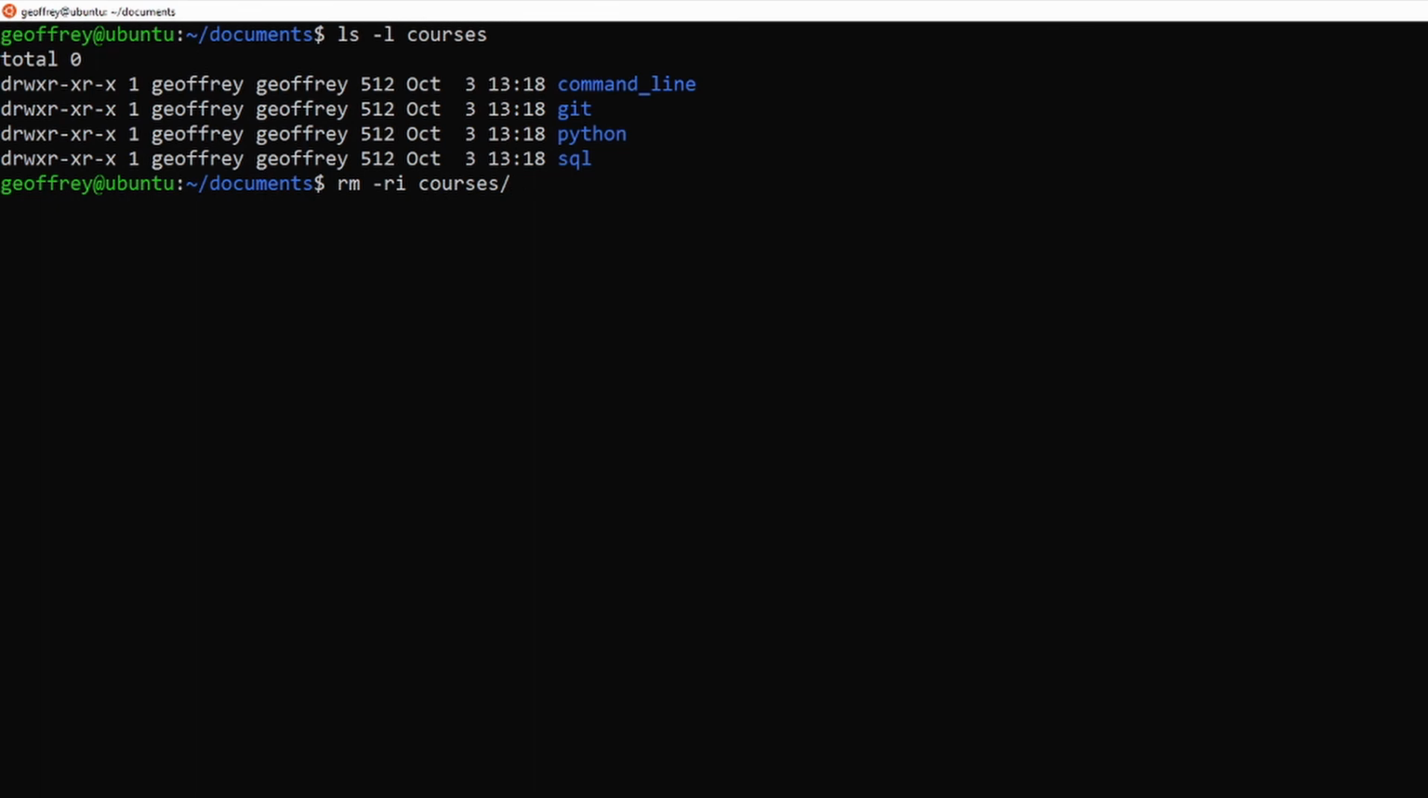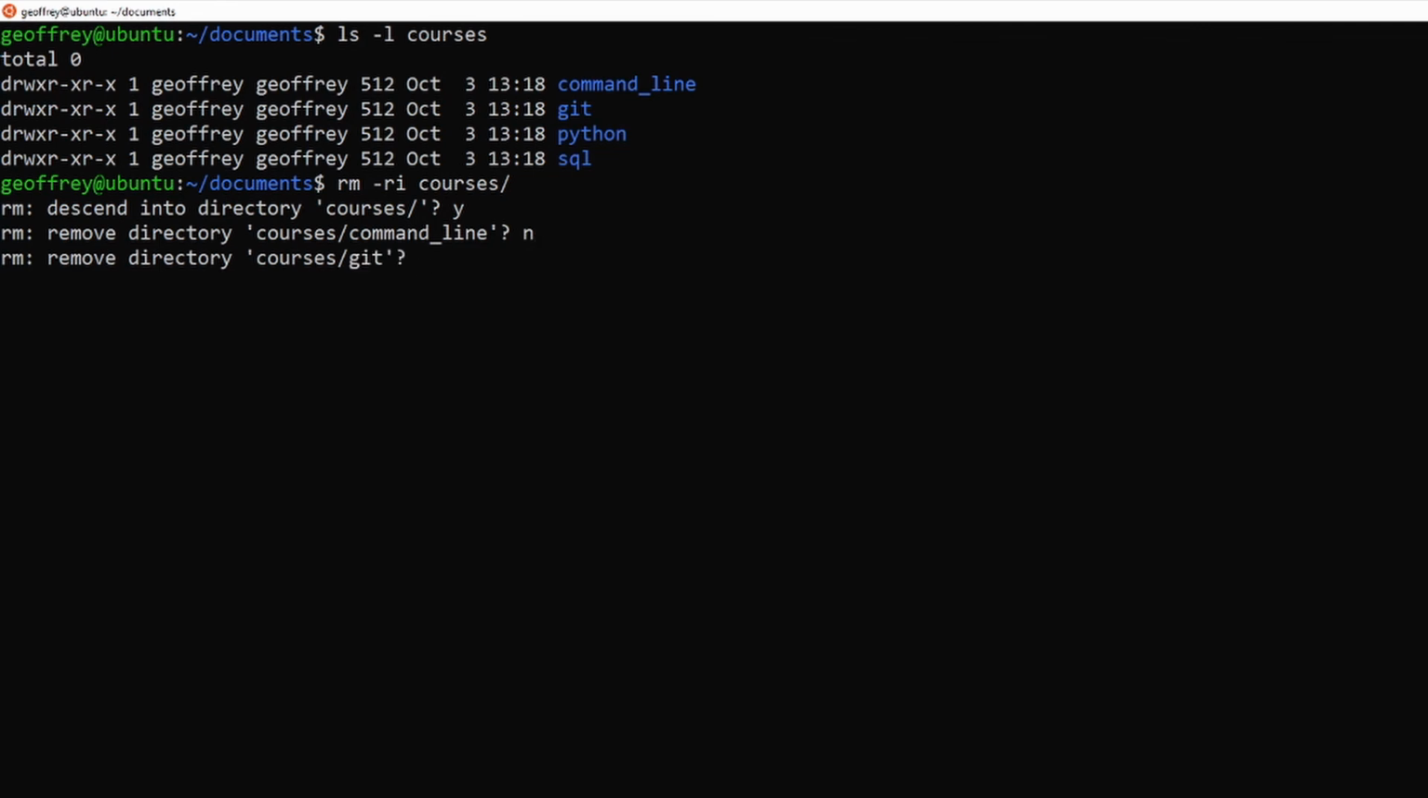and execute this command. Because we passed the interactive option to the remove command, we're asked to confirm whether or not to delete each directory. To descend into the directory, we enter Y for yes. To cancel the deletion of the command line directory, we can enter N for no. To cancel the deletion of the Git directory, we enter no. To cancel the deletion of the Python directory, we enter N for no. Now we're asked if we want to remove the SQL directory, so we enter Y for yes to confirm.